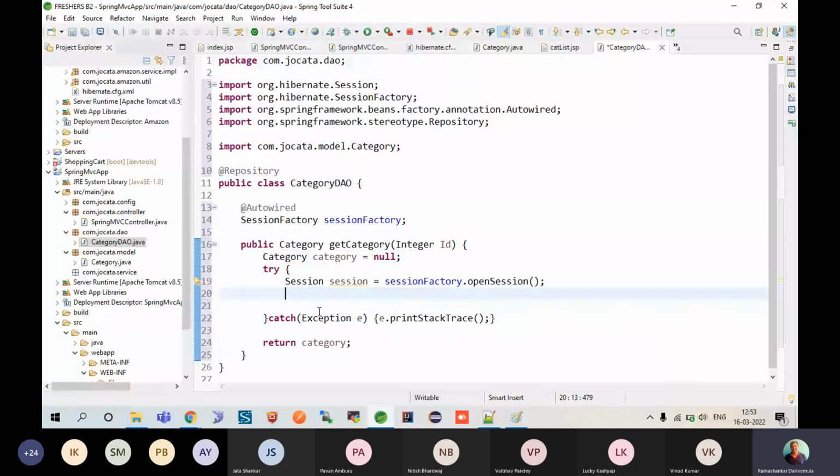So I'll try to get the category object. I'll say category is equal to session.get, and you need to supply Category.class, and here I would like to supply the ID which I'm interested in. I'm looking at this ID-based object. So I get this object and I return it. If something goes wrong, I'll print the stack trace. This is what the DAO will do, and then because I said @Repository, okay now.